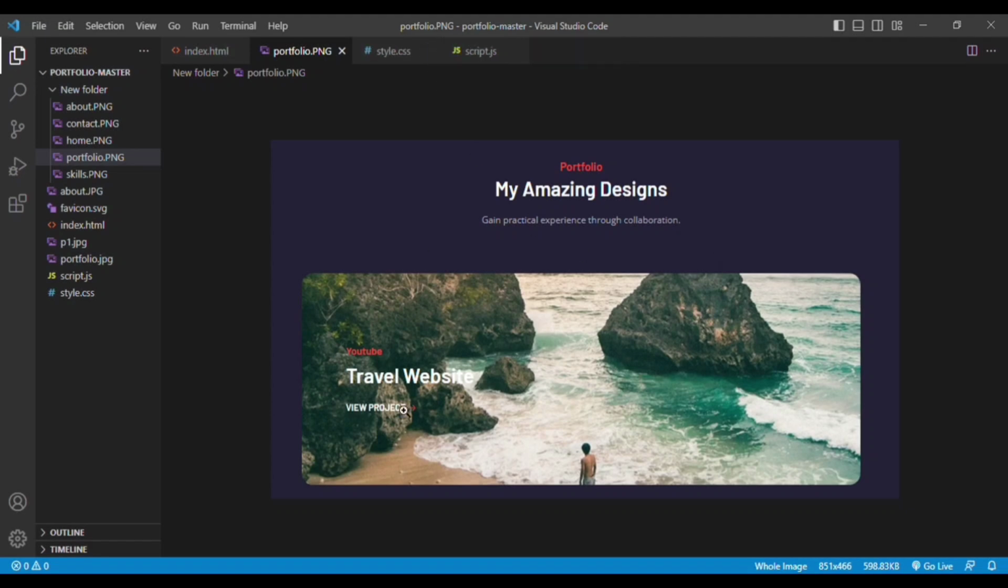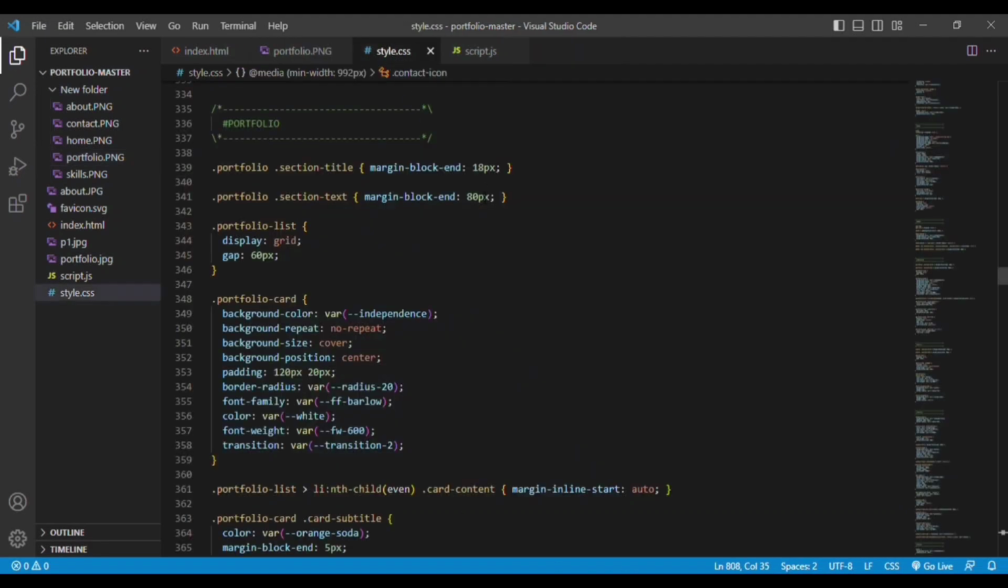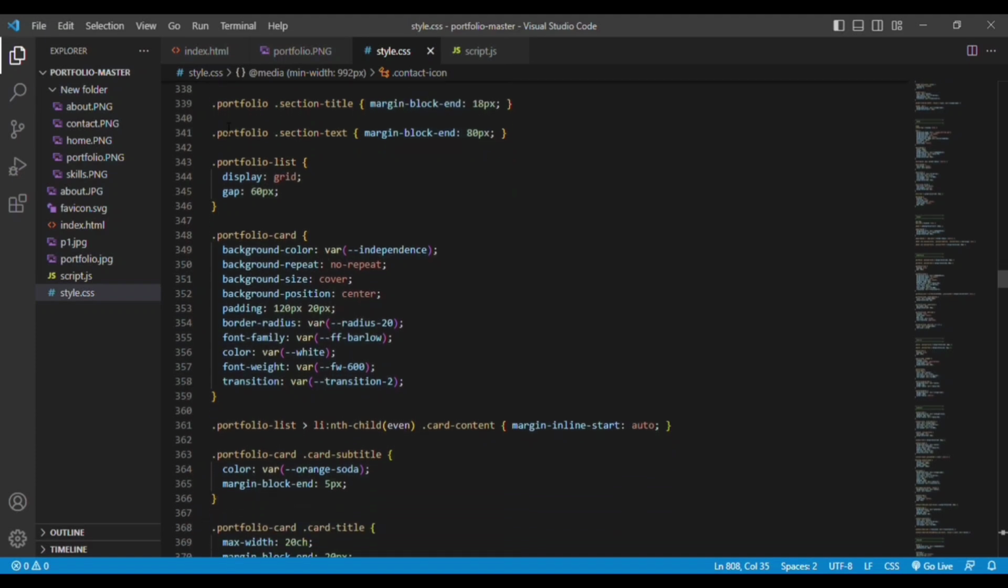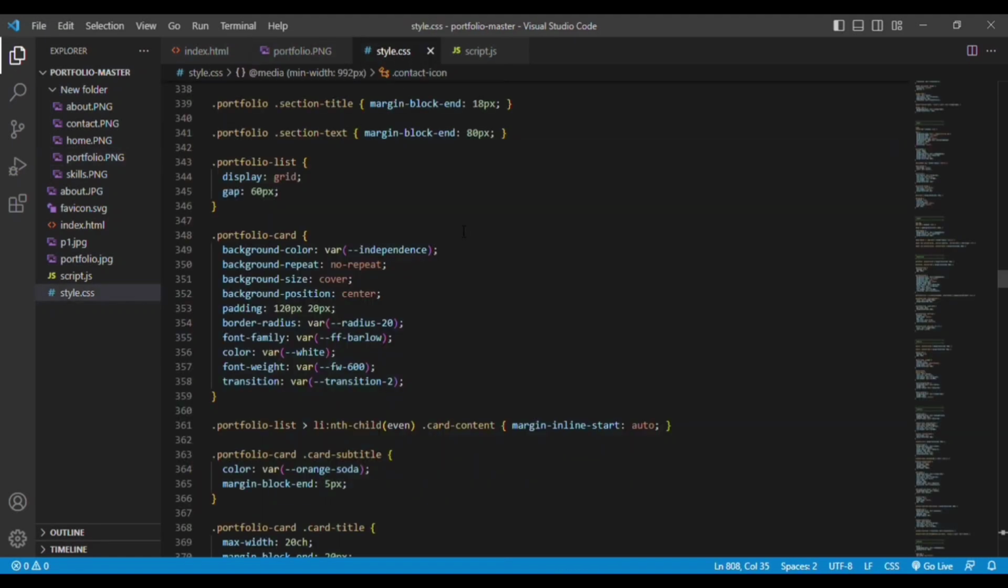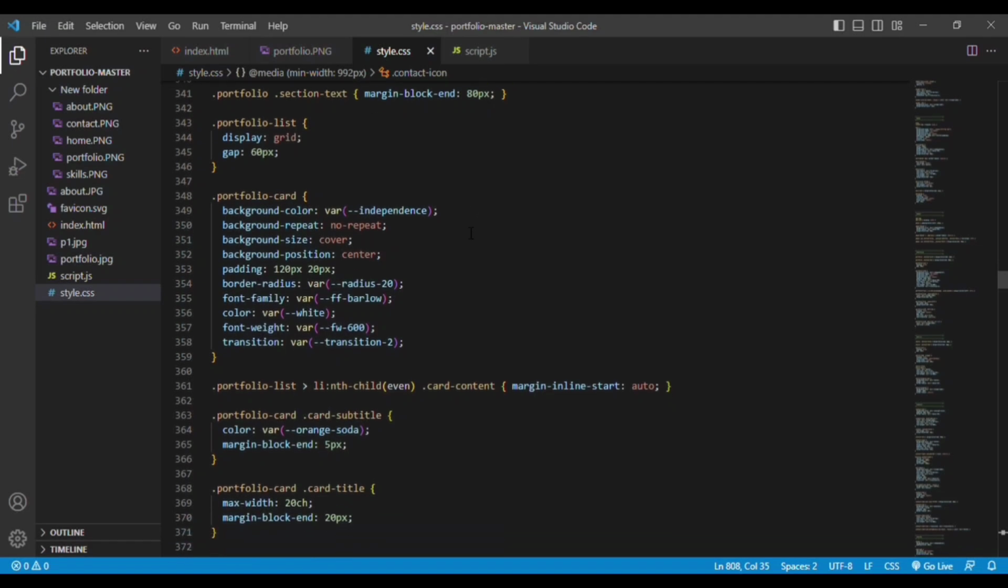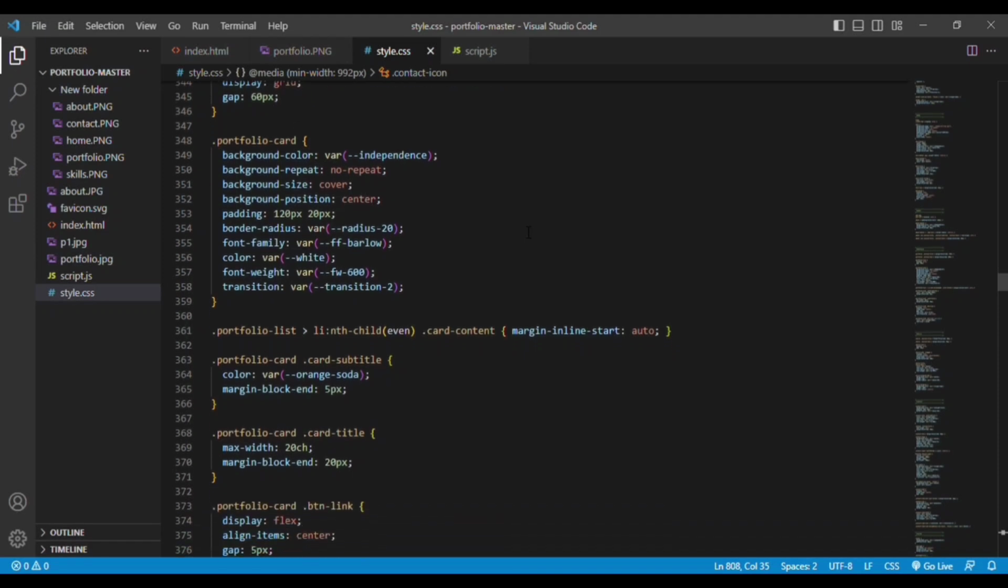So this is the portfolio section. This is the only one section we have here. There's one list item. You can see section title, section subtitle, margin block end is 80 pixel. You can see here both are aligned towards the left hand side. Then we have portfolio list is display grid. Gap is 60 pixel. Each and every grid will have 60 pixel of gap in each and every section.